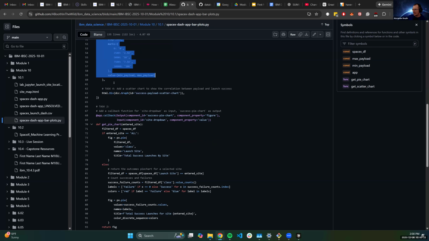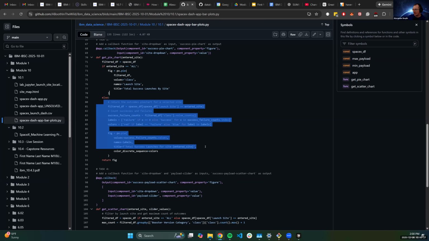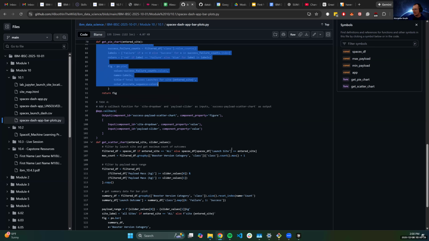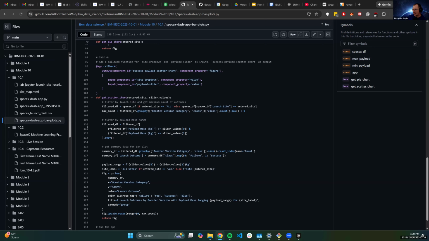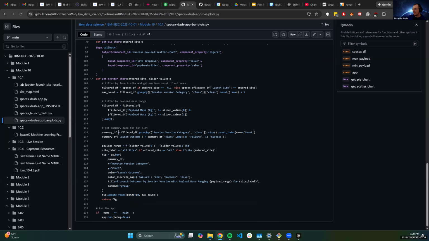Callback function. If it's all, you have one pie chart with everything. Else, you have the different launch sites. Love it, love it. And then I think you did the bar chart, right? Yeah, Plotly bar chart. There you go. Find the rows that make it a bar chart.